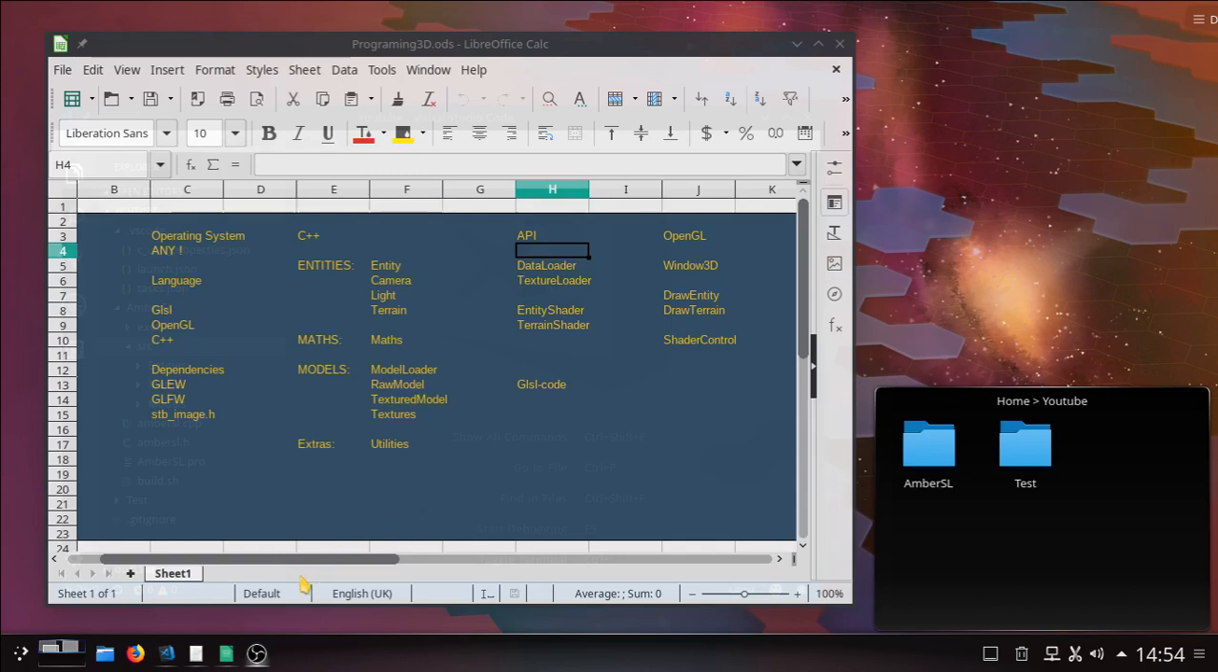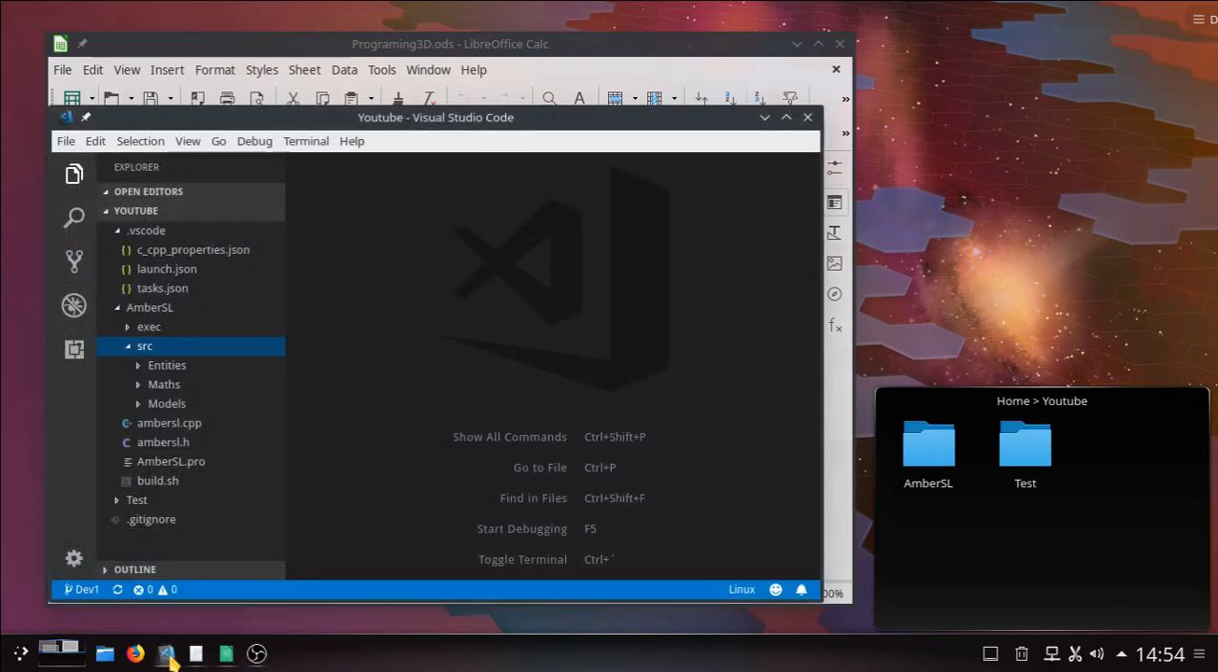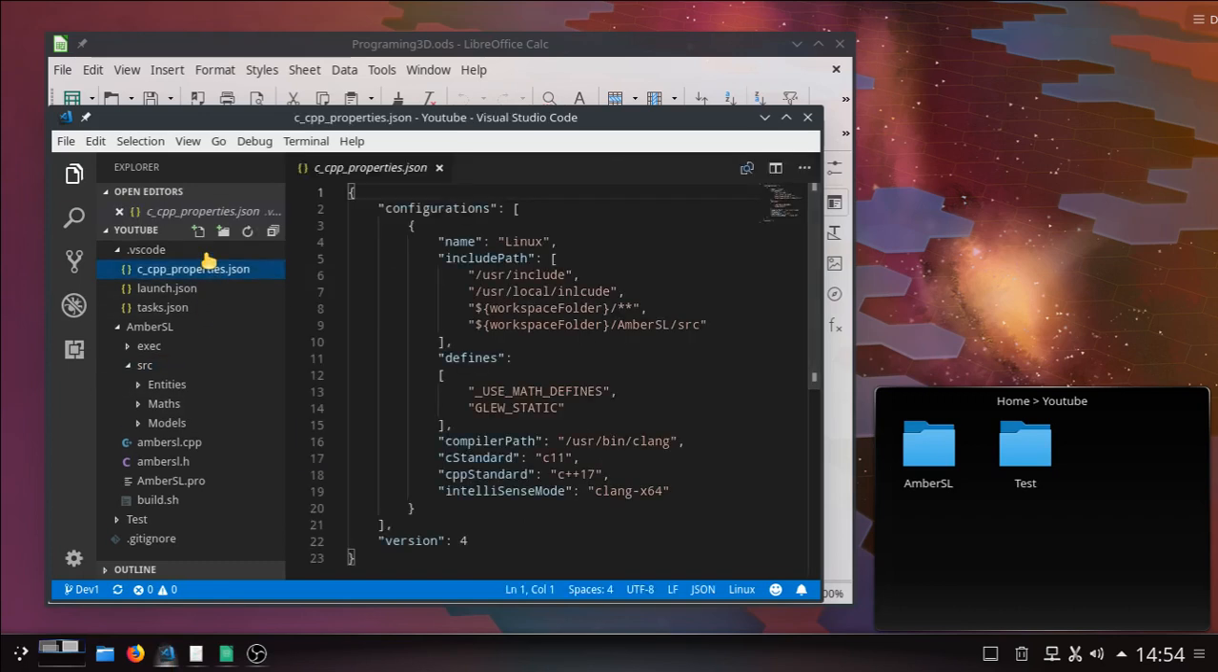For those of you joining us new, let's have a look at my setup. It's with Visual Studio Code. We have set up our properties, our include paths, our defines, which are very important now, more important than we ever had before, because now we are going to be using GLEW.